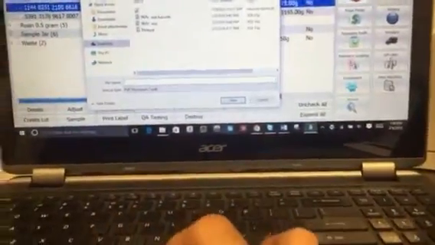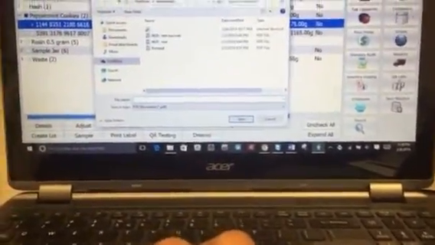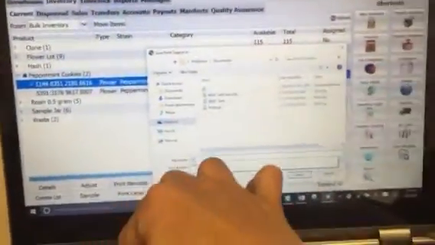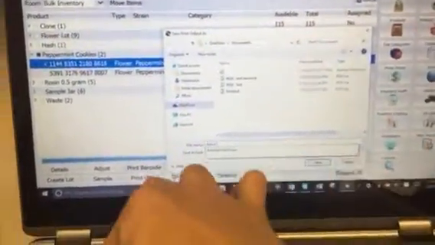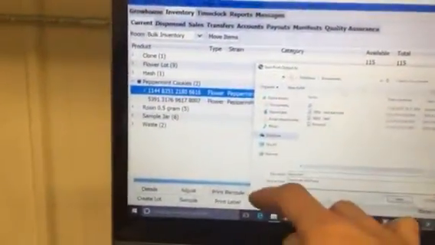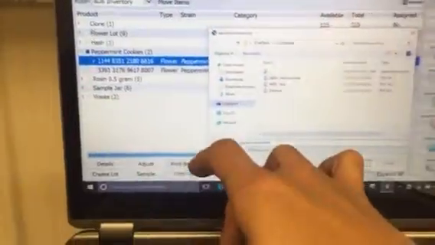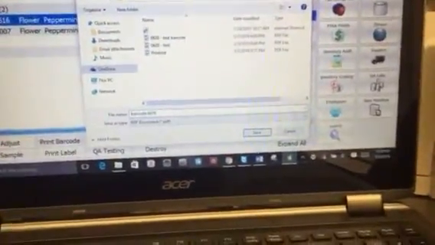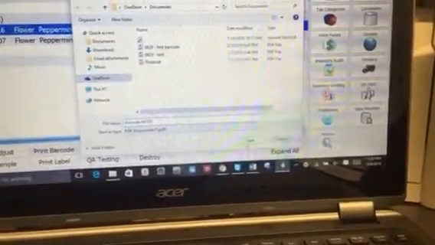File name, name it the last four numbers of the SKU number here. So for example, I'm gonna name this barcode-6616. There. Save. Okay.